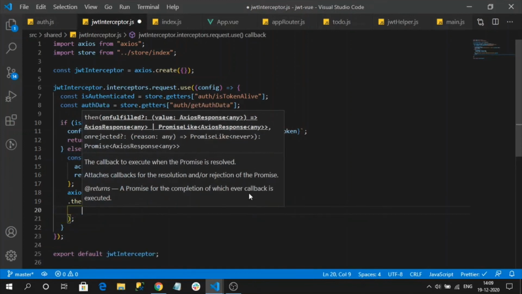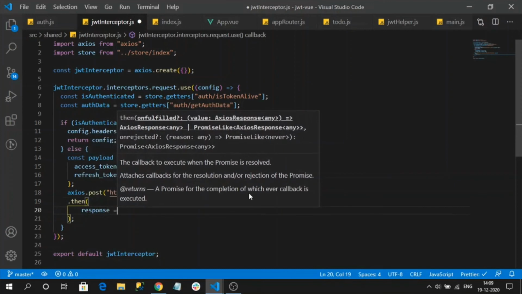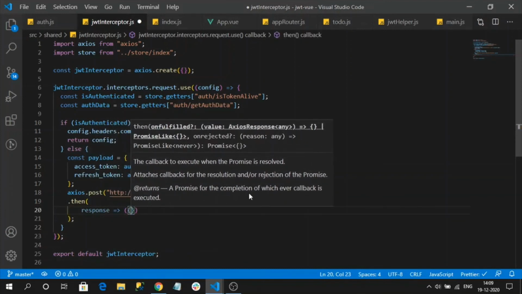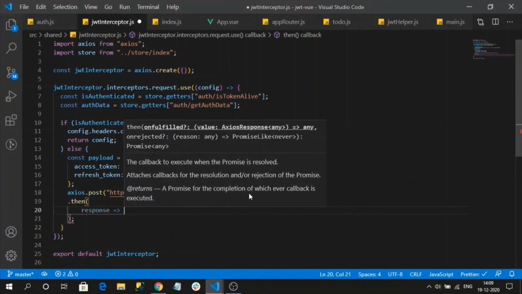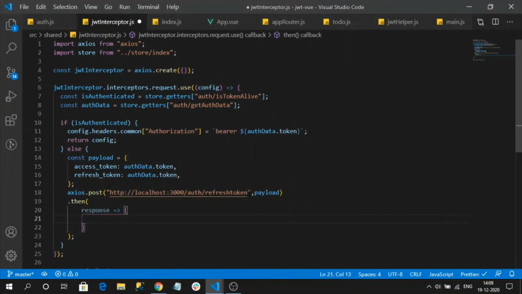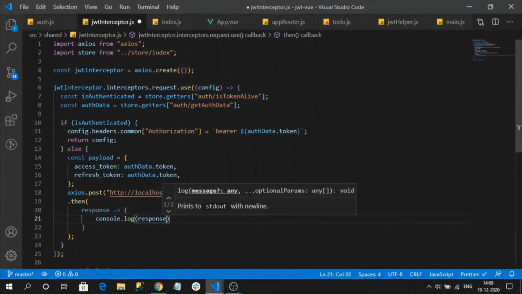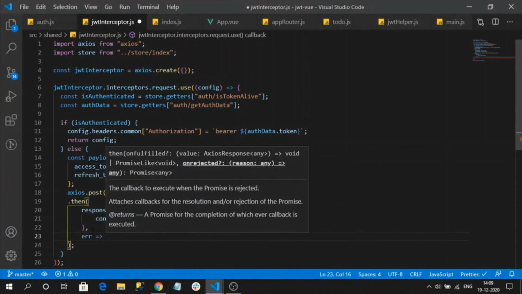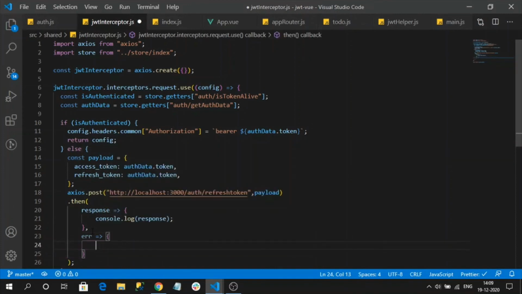Now once it is executed successfully, log. Okay, and also do the same for error on rejected.